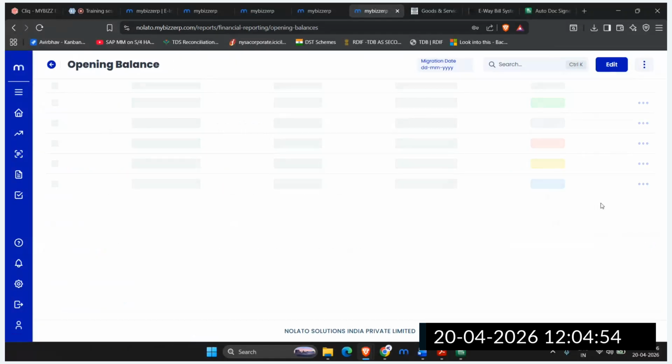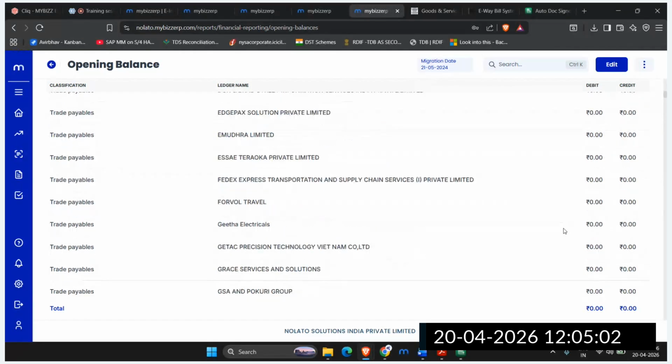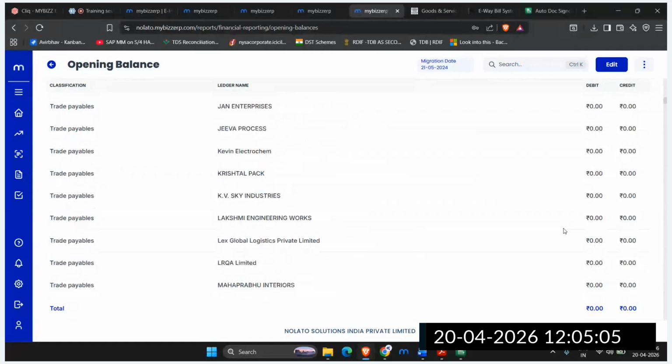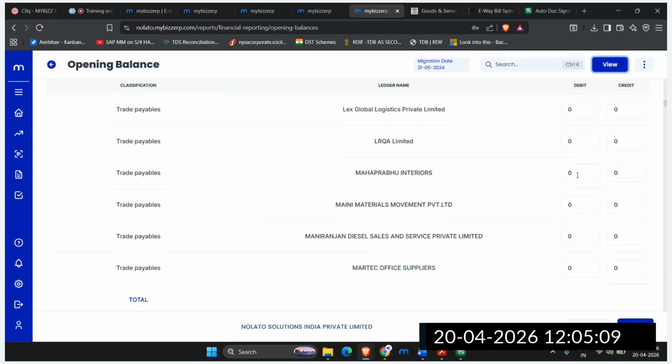So you will get the list of all ledgers. You can see all the classification of ledgers. This opening balance, later also we can pass, right? After completing audit, yes, later also you can post it. Edit and give the respective values.